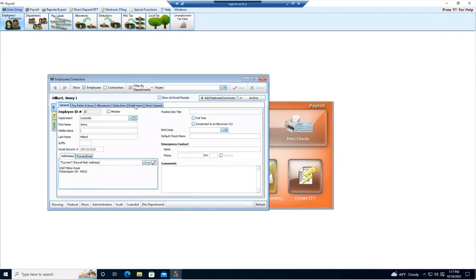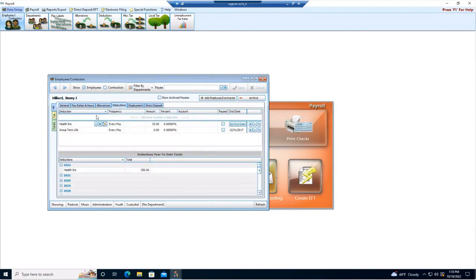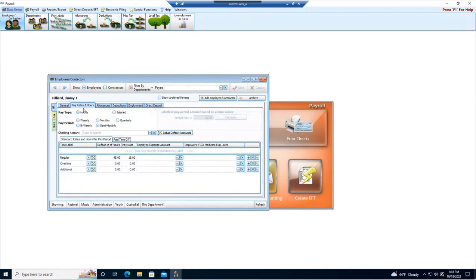This is important, folks, because right here under the deductions, I'll add that here, okay? But I also need to know how often he's paid. So we have to visit the Pay Rates and Hours tab to go, okay, semi-monthly. So that tells me that we've got 6 pay periods between now and December 31st.